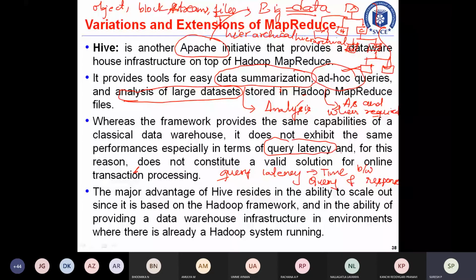So that's what it is going to have. If the latency is more, obviously the performance will be less. If the latency is less, the performance will be more. So that's what it tells.